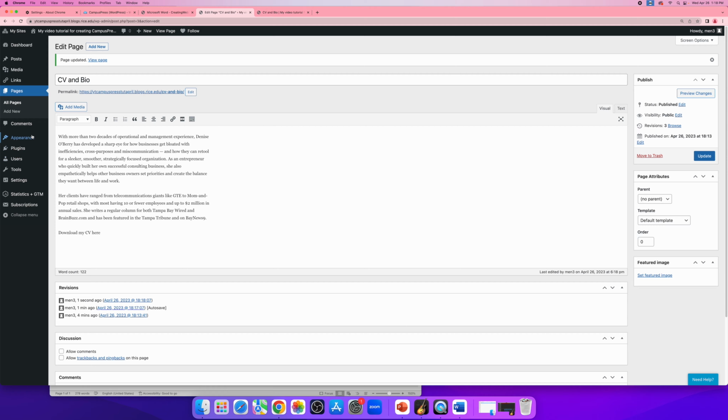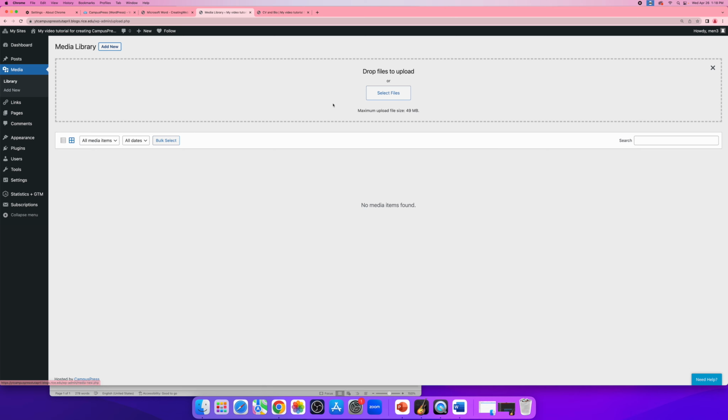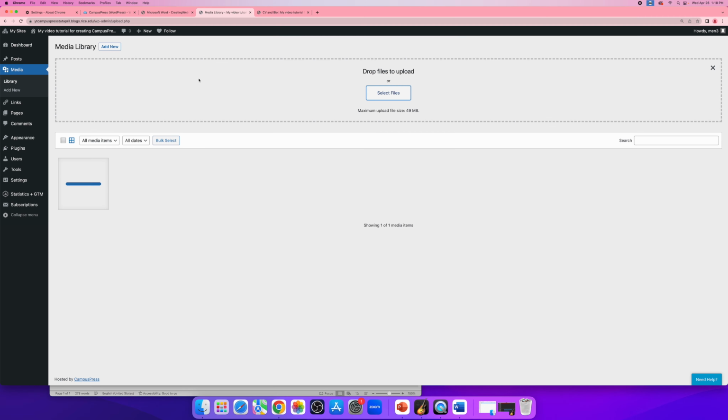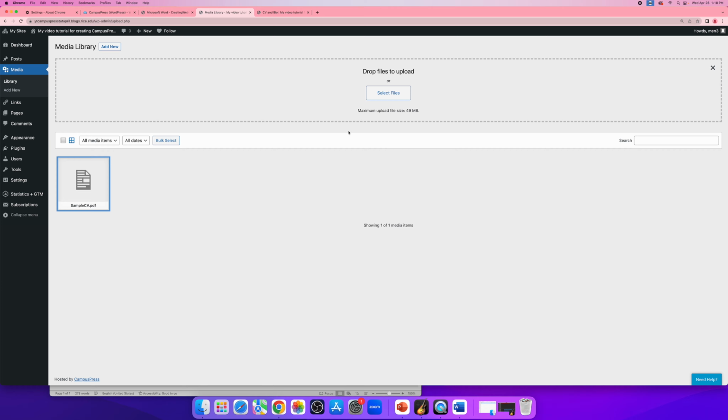Okay. And then let me go here to media, and then add new. Select file. And here's my PDF document, sample CV, that I just created. And there it is. It's not going to show me a preview, which is fine. The main thing I need here is the file path of where it is on our website. So I'll just copy URL to clipboard. There we go. And it's ready for me to use as a hyperlink.